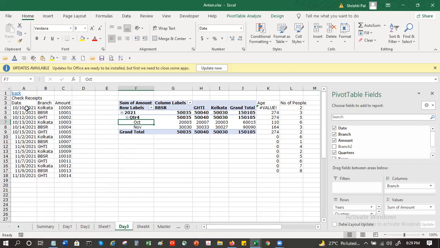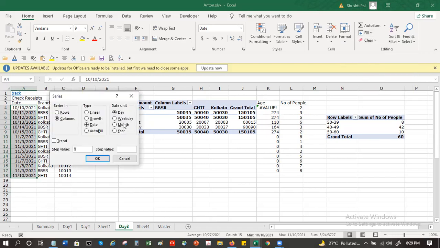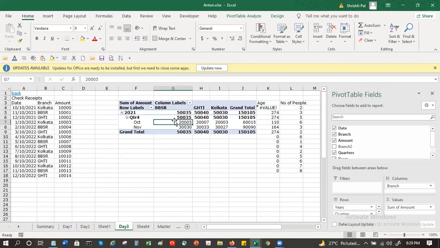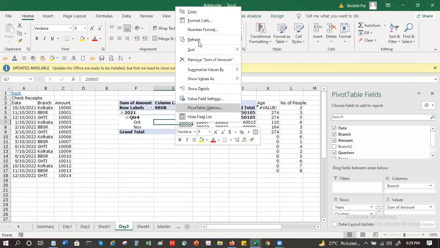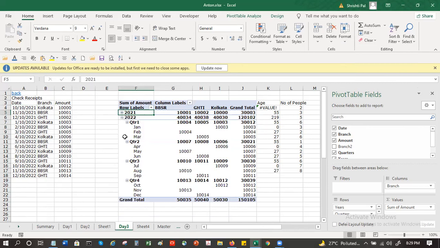Suppose I want to change this and fill series, go to month. So this is just to get a large number of months here. So when I refresh this, I will get 2021, I get 2022. So within 2022, I get quarter one, quarter two, quarter three, quarter four, and it is taking the American quarters, I guess. Yes, Jan to March.